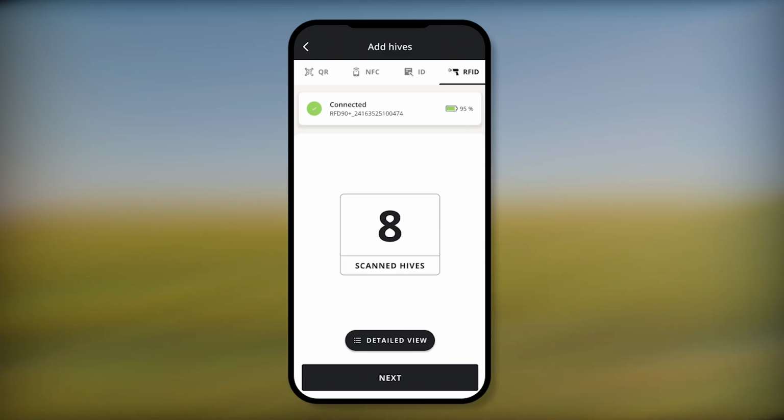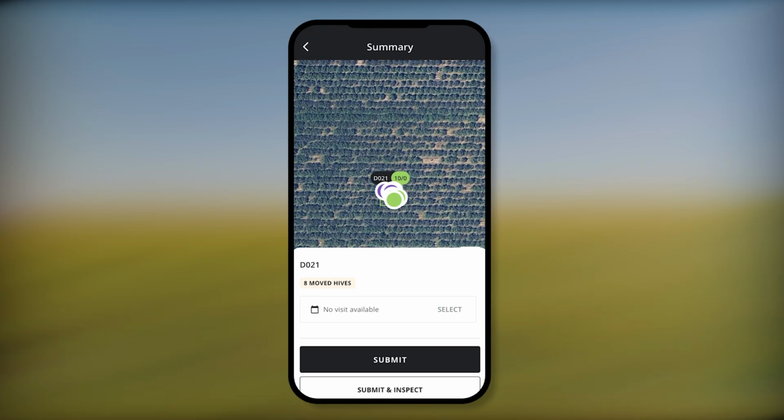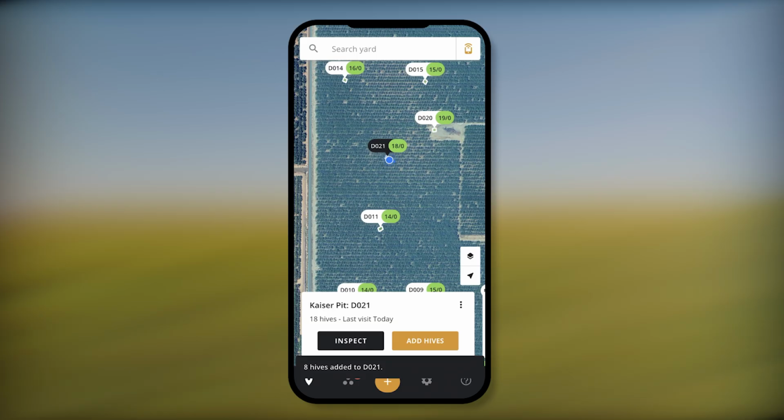I'm guessing it's gonna say already in the yard. Yep, as expected. So no worries about double adding hives to a drop. The system figures that all out and knows what's already there. It knows which ones aren't there. I'll click next, and you can see this drop is gonna go from 10 hives. And when I hit submit, it'll add these additional 8, and we'll have 18 hives in this drop. And there it is.